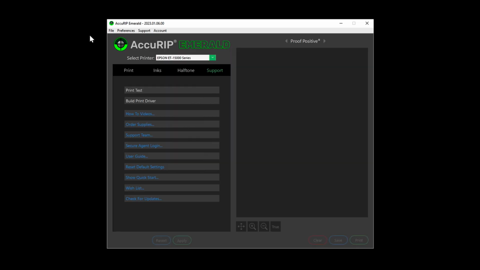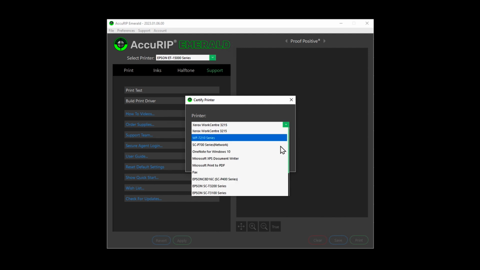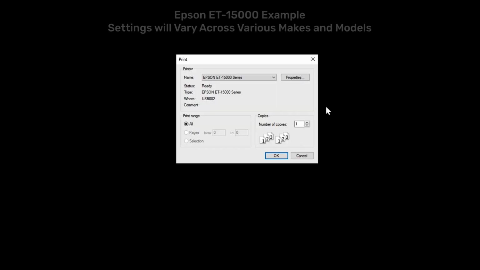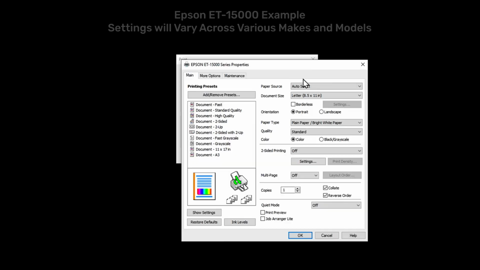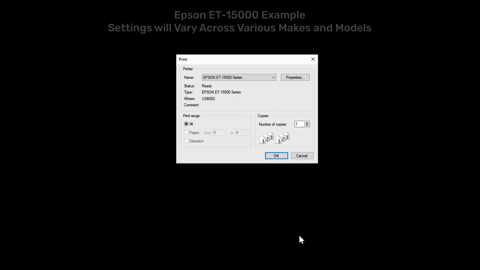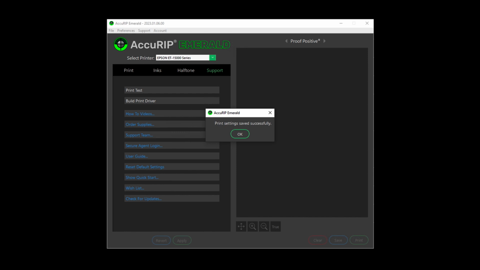Now, let's get the printer certified. Once you've found the perfect settings, within AccuRIP Emerald, go to File, then Certify Printer. Choose the printer from the list and select the ink mode of your choice, mono or ABI, then click OK. This will open the OEM print window like before. Input the settings that printed best and click Print. Instead of printing a test page, AccuRIP Emerald will save and remember these settings for all prints passing through AccuRIP.